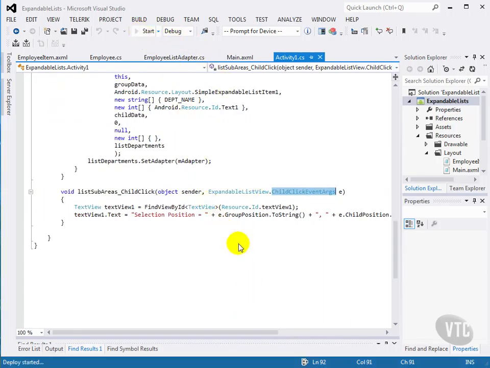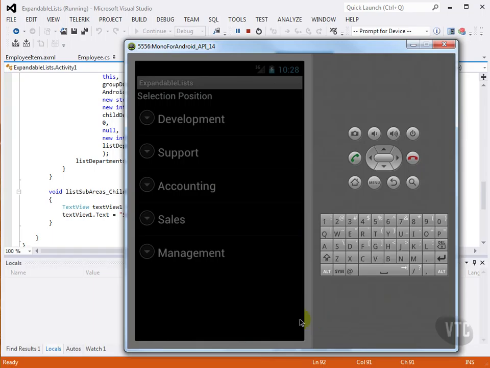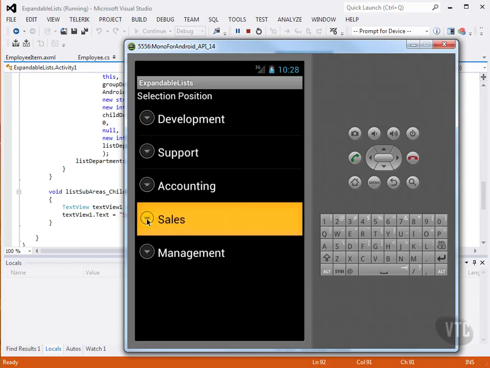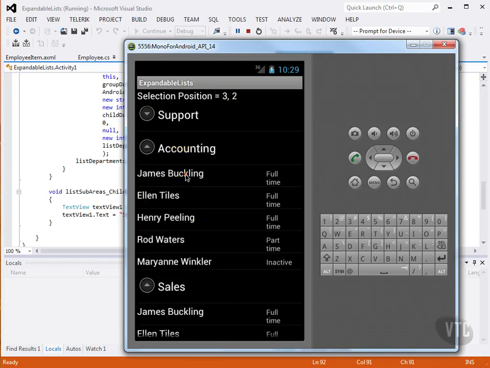So now we'll see that in action again. And here's our list. And these are the group names or department names. And when I expand it, we see the employees, their name, and status. And when I select it, you can see I get the group index of 3 and the employee position of 2. If I go into accounting and select the first one, I end up with a different index.